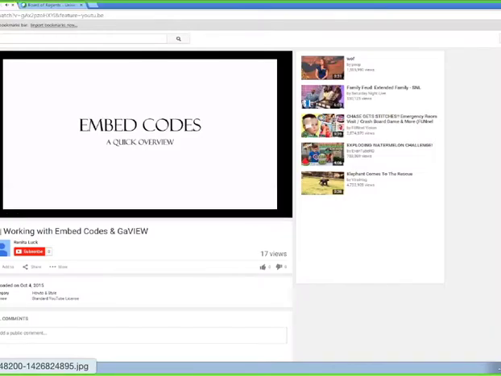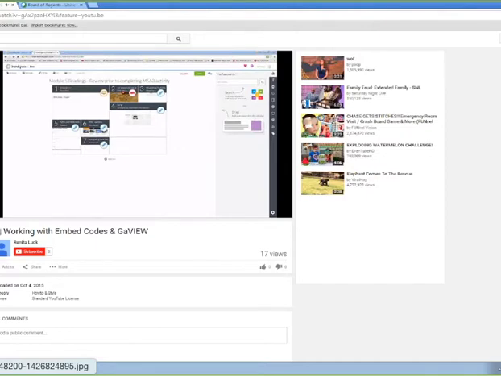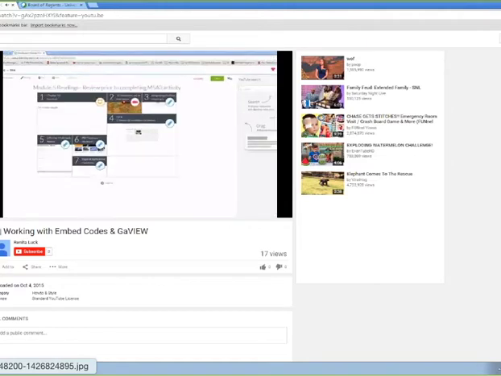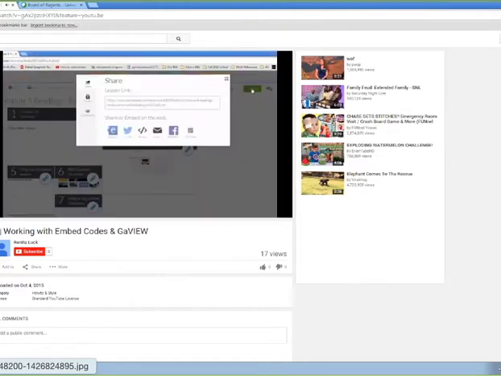Okay, let's take a quick moment and take a look at how embed codes work. So here you see I have my BlendSpace creation ready to share with my class. But instead of bringing them out to the BlendSpace area, I would like for them to see this within the learning management system and in line with the rest of my content. So to do that, I'm going to click Share.